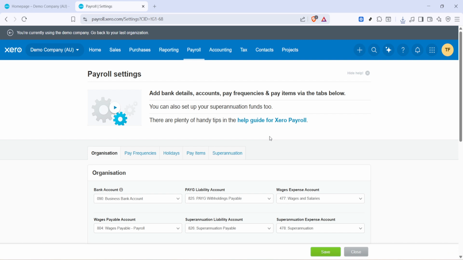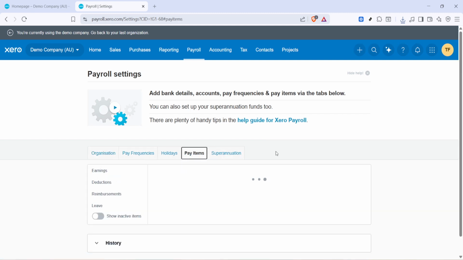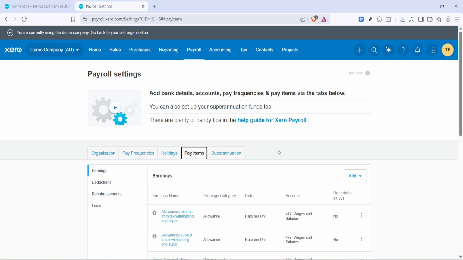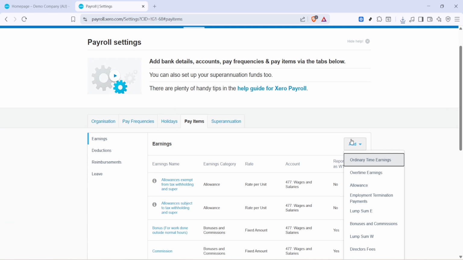Open pay items. This is where you manage earnings, deductions, and other pay components. We'll focus on earnings, which determine how staff get paid and how those amounts are accounted for. Click Add to create a new earnings item. Creating items thoughtfully now saves confusion later in pay runs and on pay slips.